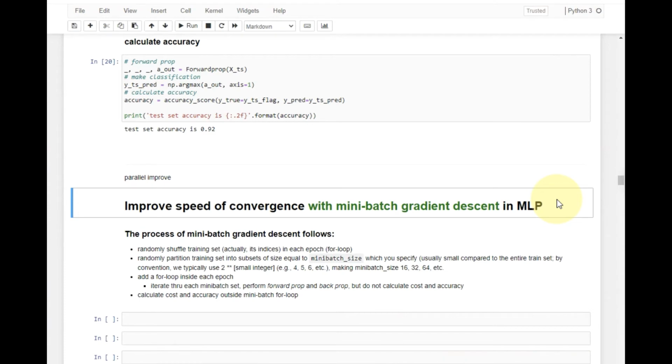Recall that previously we added L2 regularization. Here, I'm going to demonstrate how to add mini-batch gradient descent on top of that. The Python implementation here will implement the conceptual changes of the steps that are talked about in the slides. And here is just an overview.